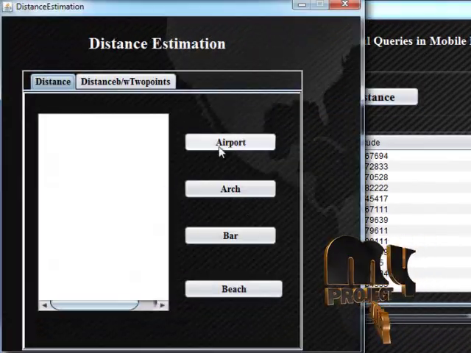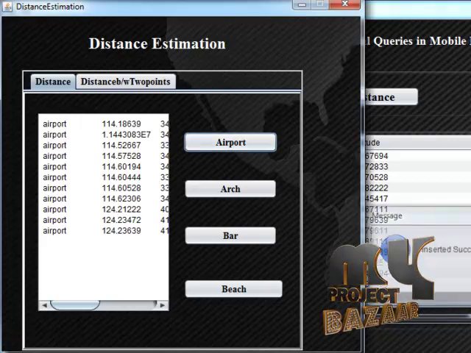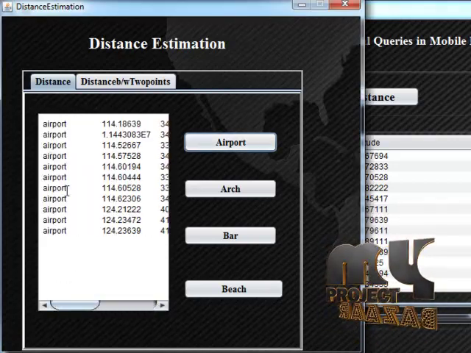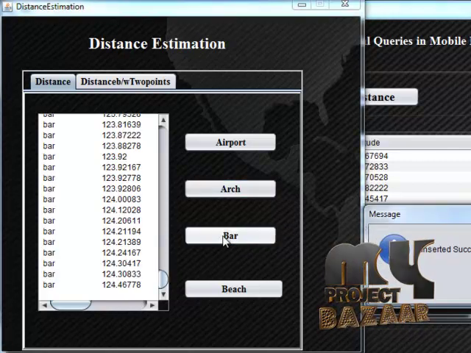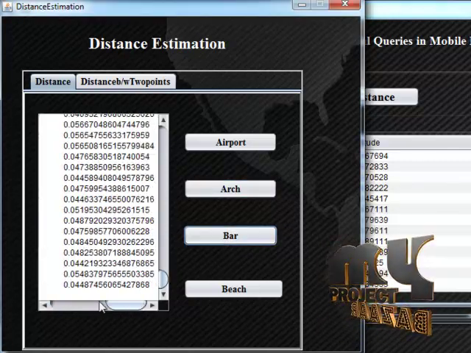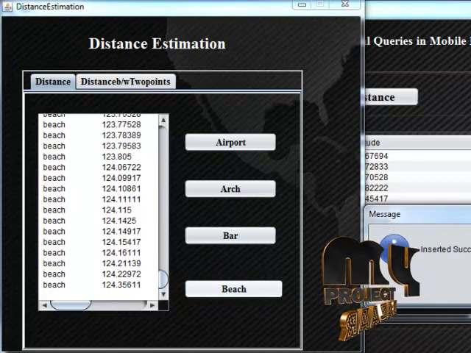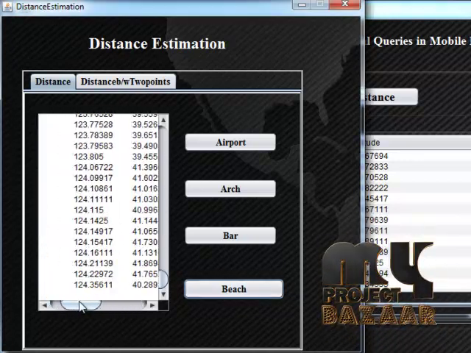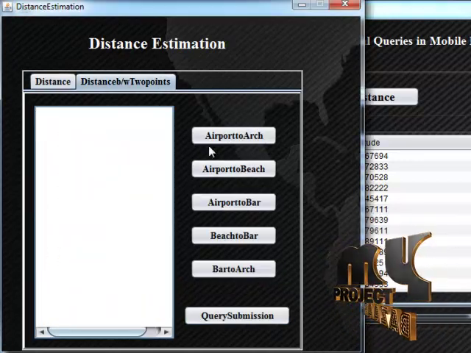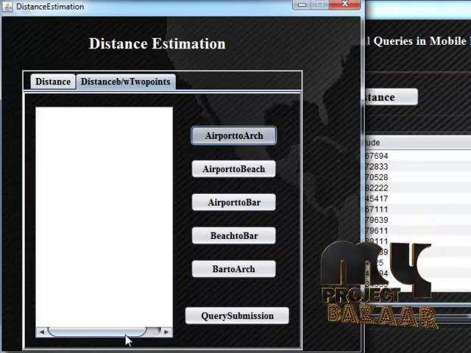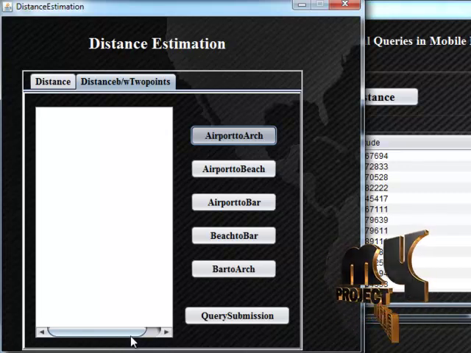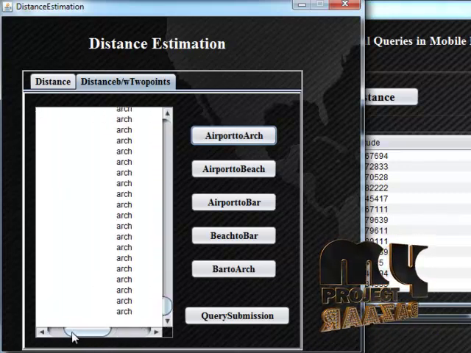Then click the distance button. Click the airport button for estimating distance between the airport, arch for between the arch, the bar for estimating distance between the bar, then beach for estimating distance between the beach. The distance between the 2 points, airport to arch, has been estimated based on the longitude and latitude of the airport to arch.